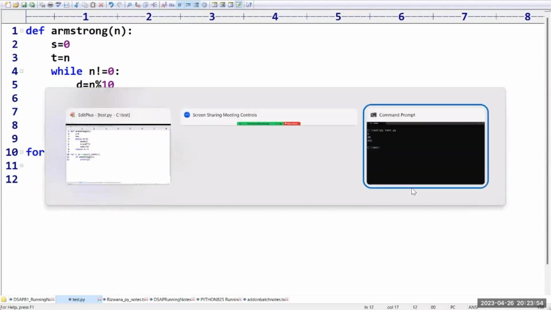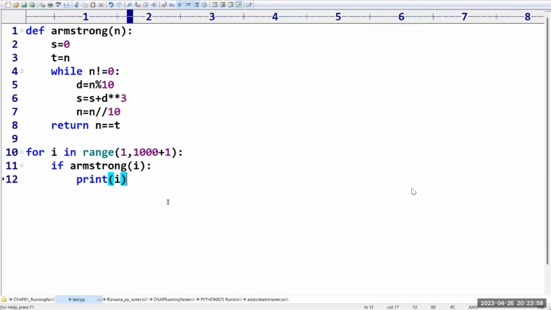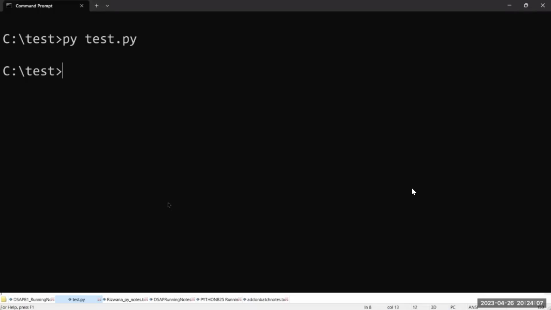Let us cross check. Any mistake that we have done? We have to compare with the sum, not with that number, right? Sir, you can see 1 is an Armstrong number because 1 cube is equal to 1. So 153 is Armstrong because 1 cube plus 5 cube plus 3 cube.